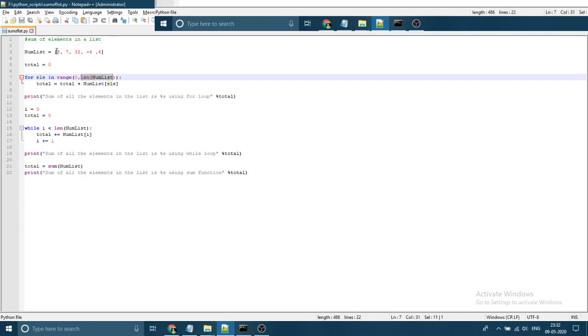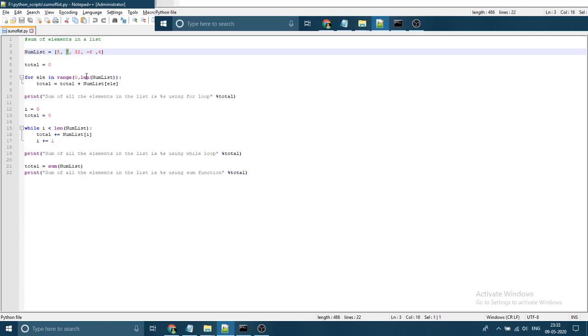So the length of this list will be 5, so the range will go from 0 to 5. So the total is nothing but total plus num list of elements. So num list of element is going to go at 0 value 0. It is going to take the 5 element and add it up to total. Then my element is going to go to the next element and it will go on adding it to the total value.